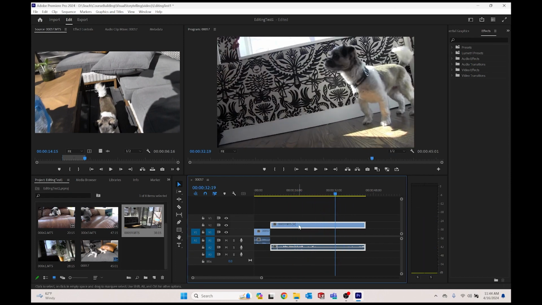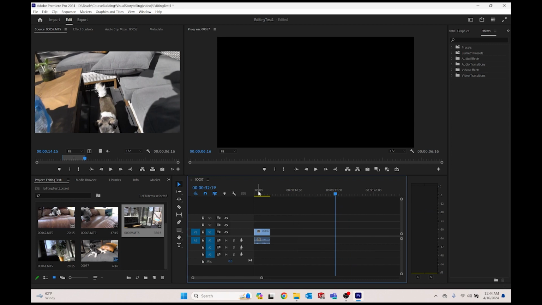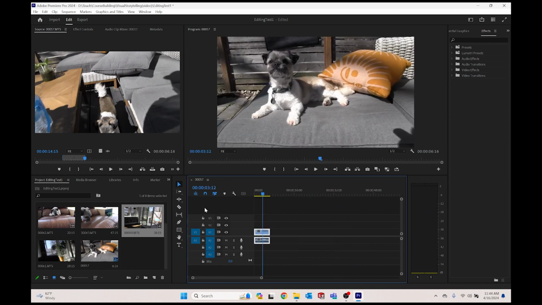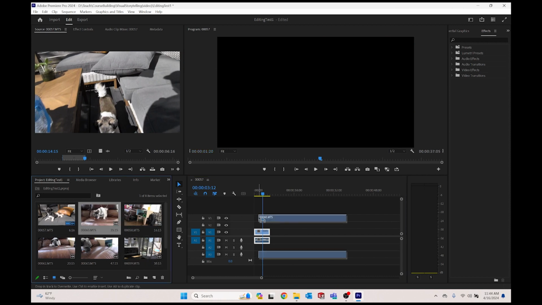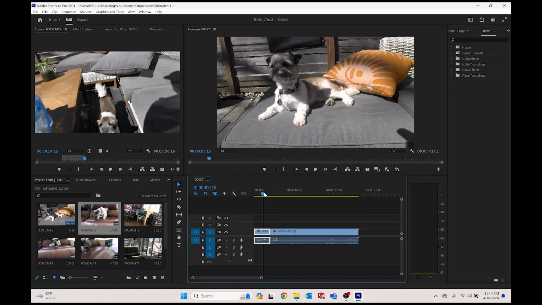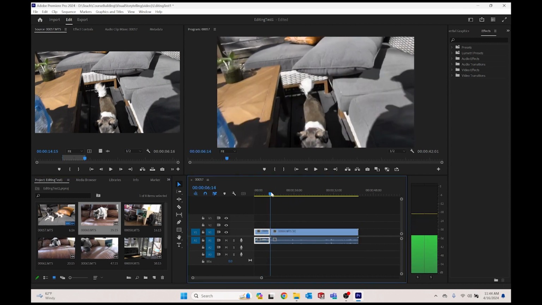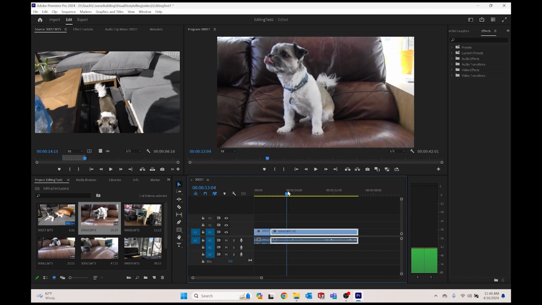What are we doing here? Let's get a different clip. When we edit these, we can do. Let's try this one. When we do clips back to back, we can add in a transition in between there if they're touching each other.